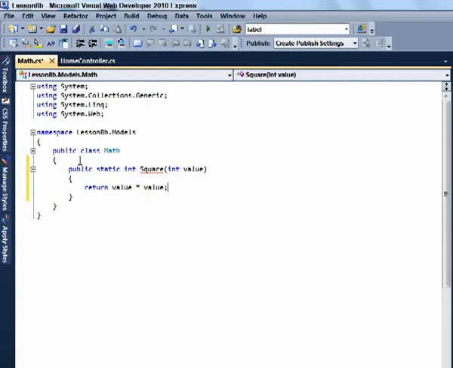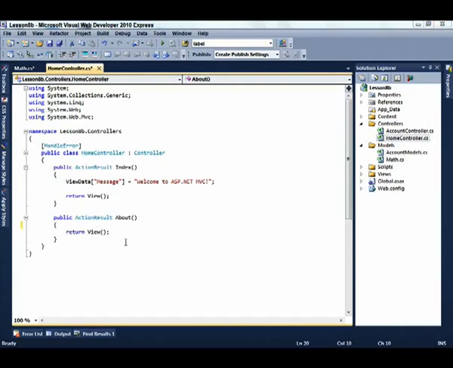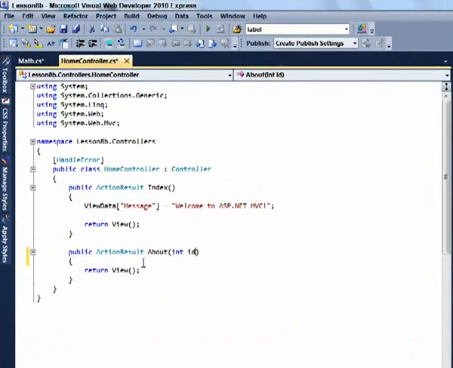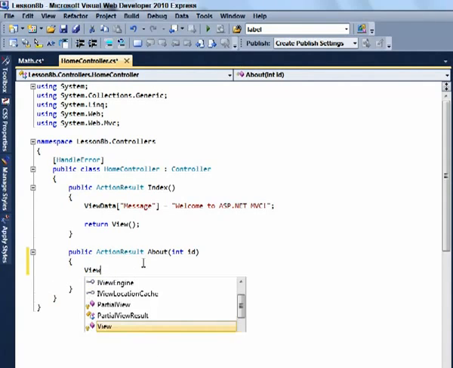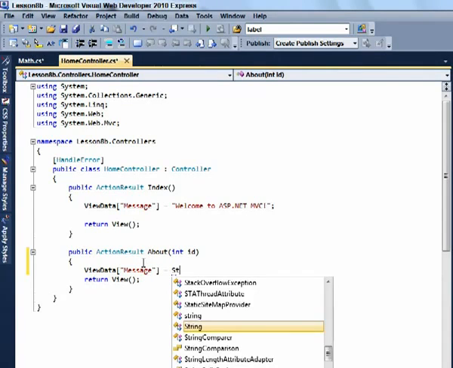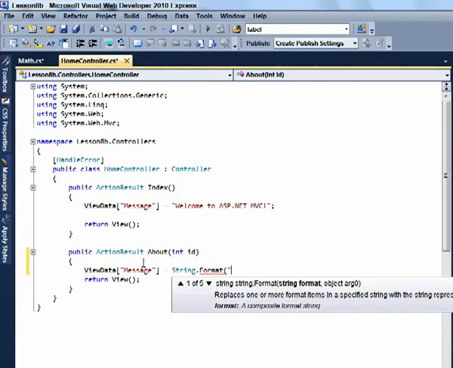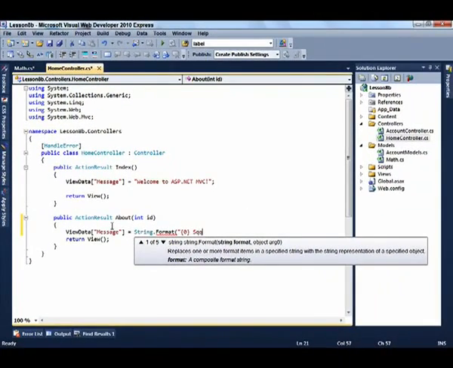Now that we have our model, we can work on our controller. So open up the home controller and go to the About Action method. And in the About Action method, add a parameter of ID and set the message that is part of the view data to equal the value that the math square method returns when you submit that ID value. And we're just formatting it using the string dot format.